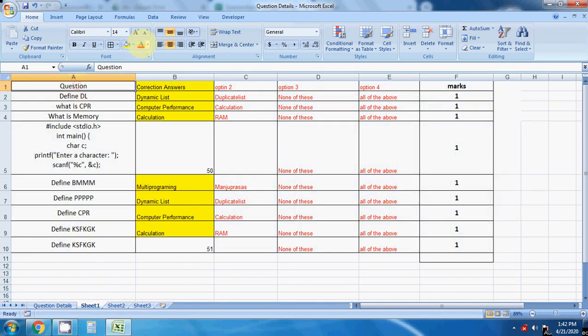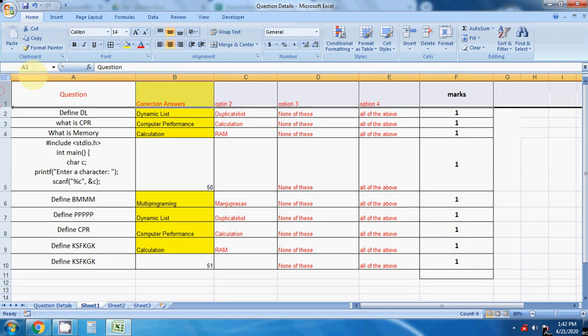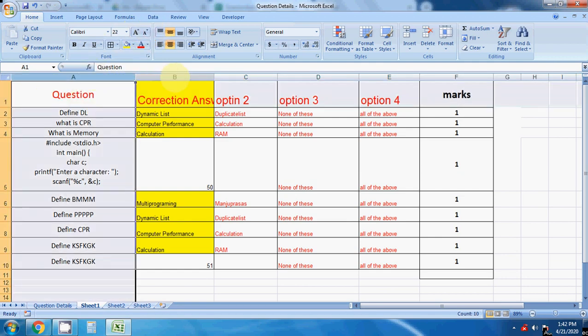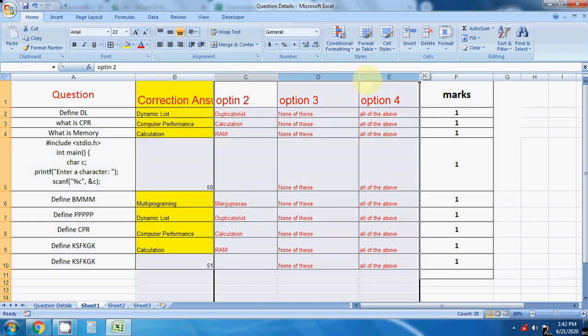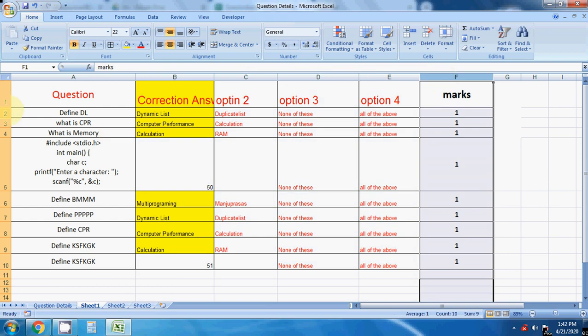As I told, this is my question part, this is my correct answer, option 2, option 3, option 4. This is the representation, but there is no need to mention this in the Excel sheet. Just assume that the first column is the question, the second column is the correct answer, the remaining 3 columns are the other 3 options, and the last column is my marks column.